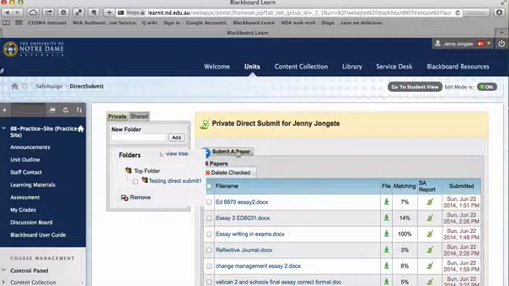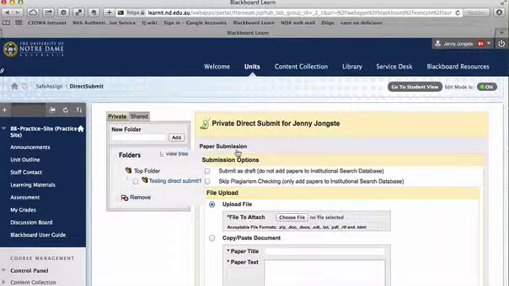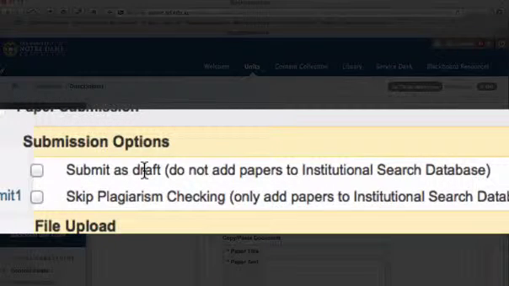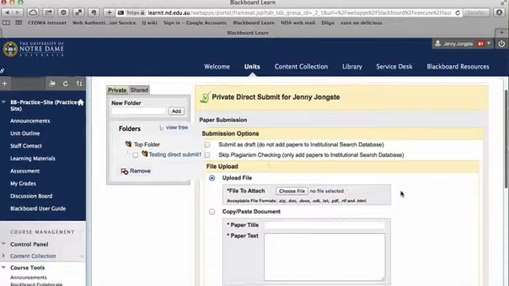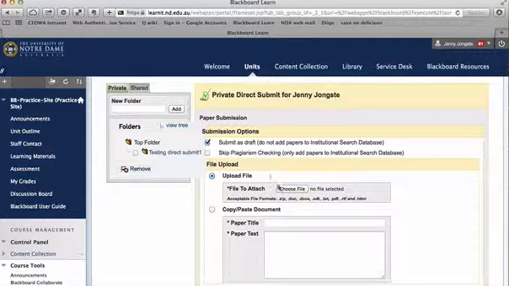So it's as simple as going submit a paper. If you submit it as a draft, that means it doesn't go through the database, so you can use that for anything else. If you want to skip plagiarism checking, that's so you can build up a database of great papers that will protect the intellectual property of different students. So you go through, I'm going to submit this one as a draft, I go choose the file.